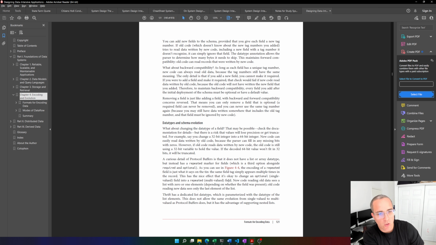A curious detail about protocol buffers is that it does not have a list or array data type, but instead has a repeated marker for fields, which is a third option alongside required and optional. As you can see in figure 4.4, the encoding of a repeated field is just what it says on the tin: the same field tag simply appears multiple times in the record. This has the nice effect that it's okay to change an optional single-value field into a repeated multi-value field. New code reading old data sees a list with zero or one element, depending on whether the field was present. Old code reading new data sees only the last element of the list.